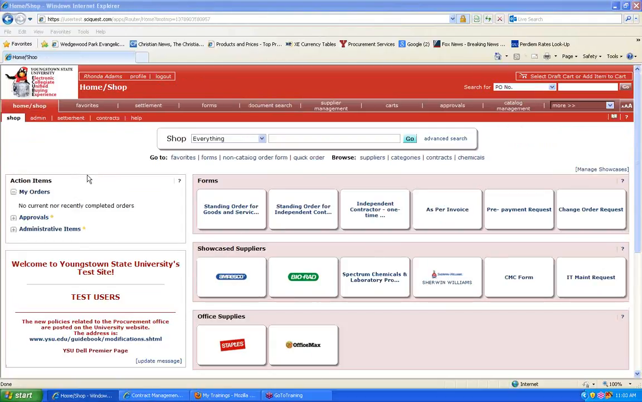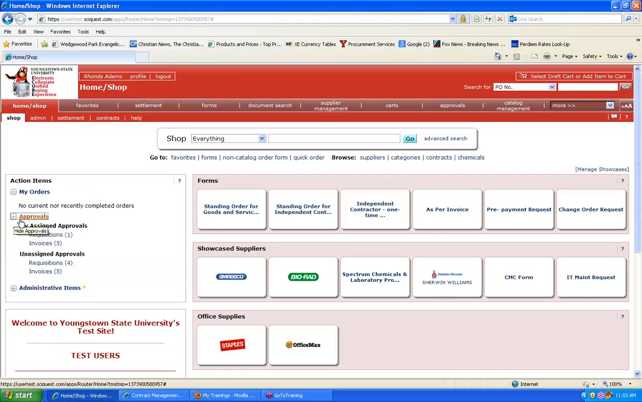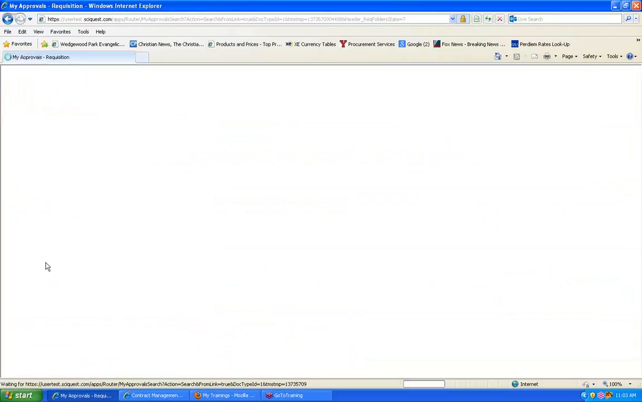Once a financial manager logs onto their screen, they might have received an email that they had something to approve. There will be an Approval tab over here on the left-hand side. If they click on that, they'll have requisitions to approve and also invoices to approve. But right now, since you just placed the order, this is still in the requisition stage.